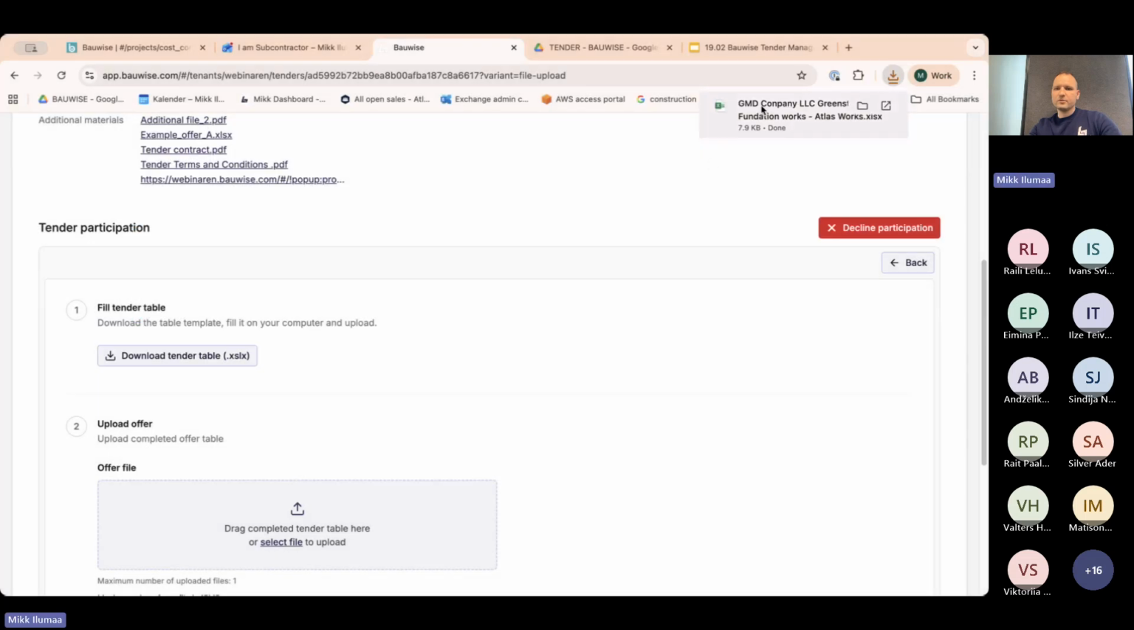I'm not sure if I'm able to show it. Maybe I need to switch the screen. I need to switch the screen for a second.